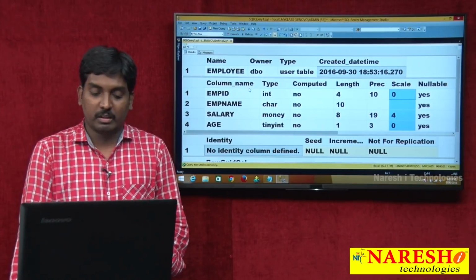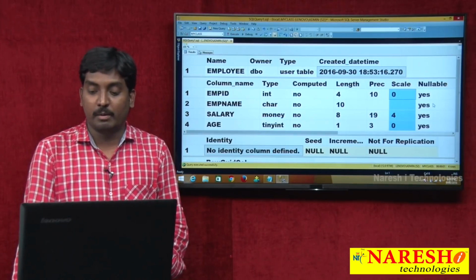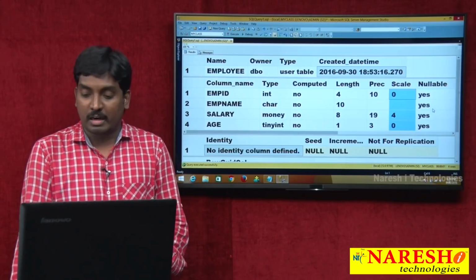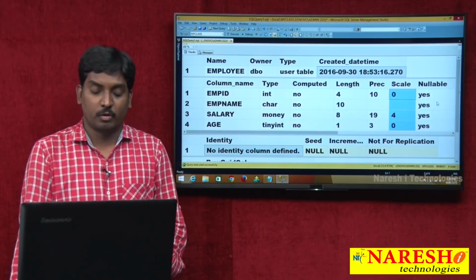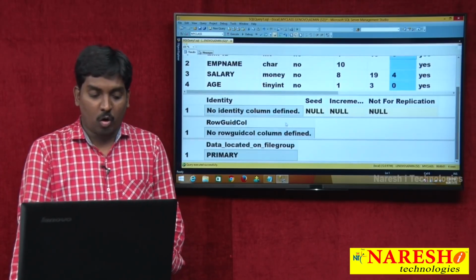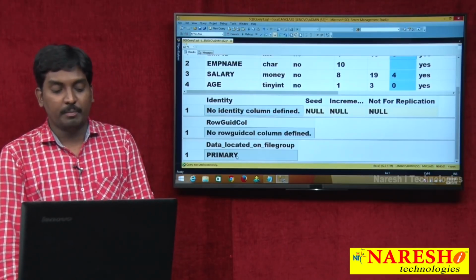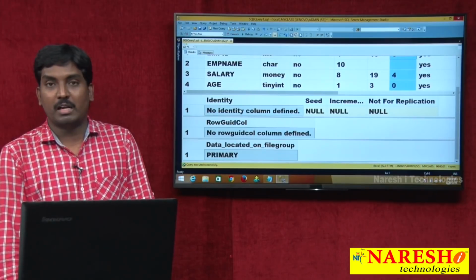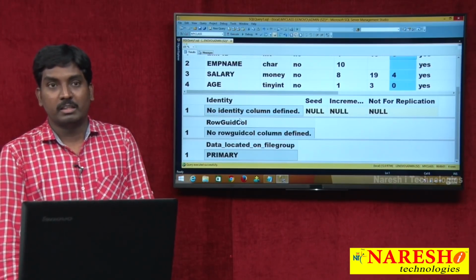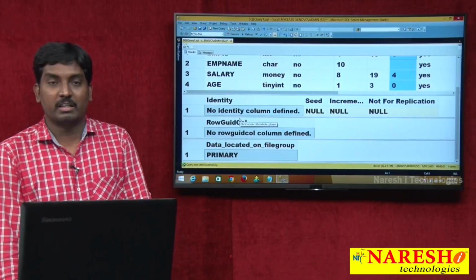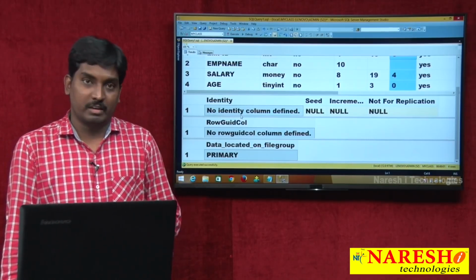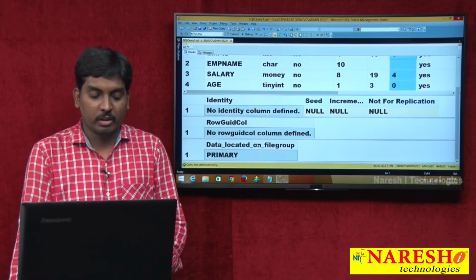And this is the type, length, precision and scale, and nullable means every column accepts nulls. That's why it was showing yes. And on the table I didn't create any identity, any row guid, and any primary or foreign keys. This kind of constraints I didn't apply on this table. This is my first sample table, created without any other facilities. So that's why everything was showing no.